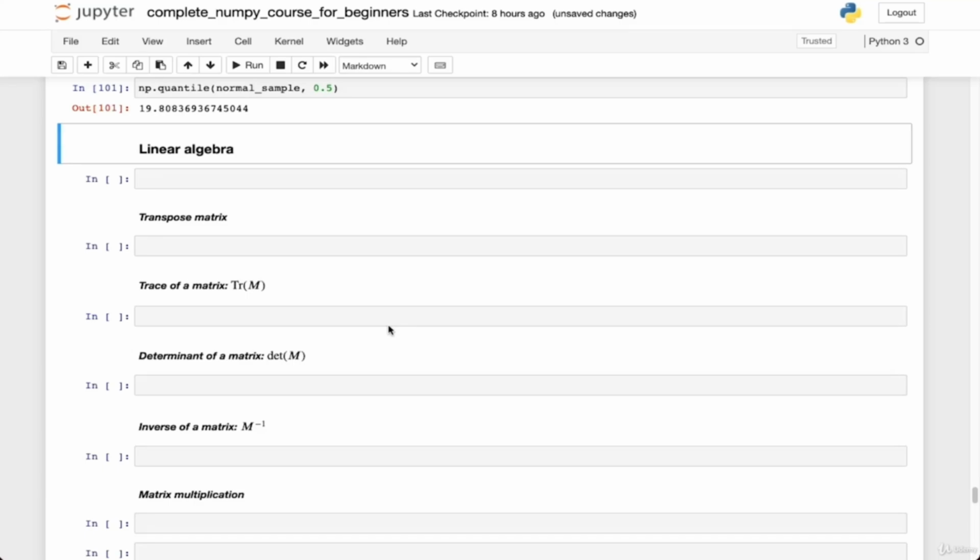Now let's work with matrices and see a little bit of linear algebra. This is another of the applications of NumPy.